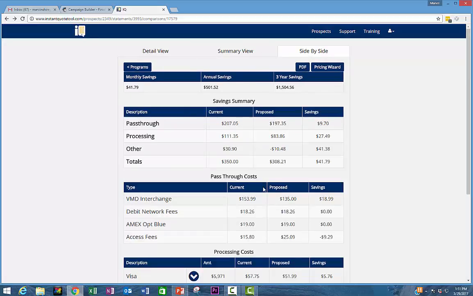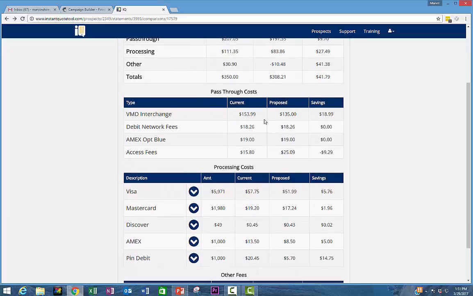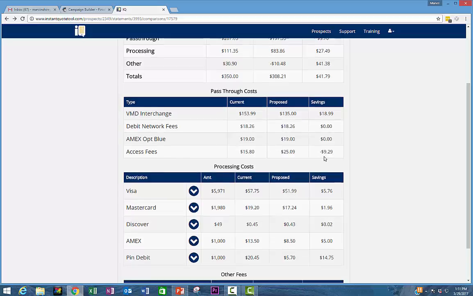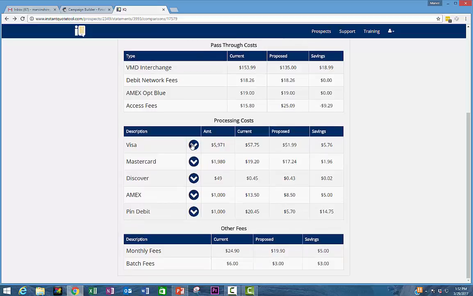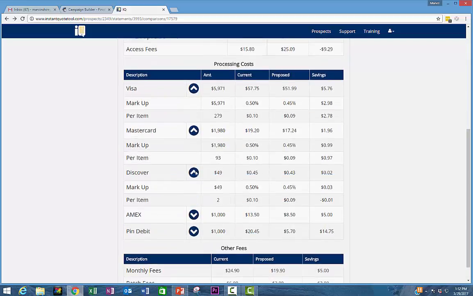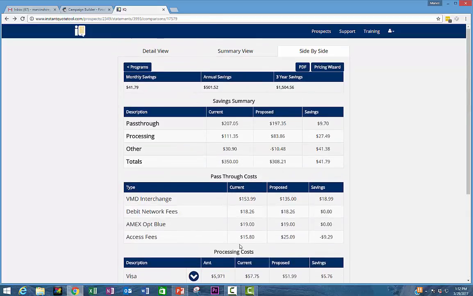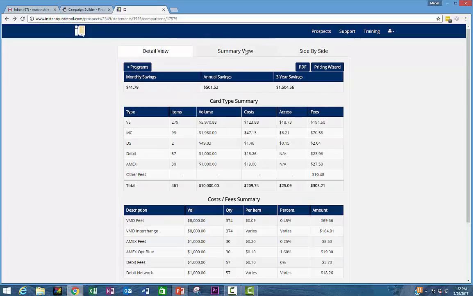Or you can click on the side-by-side. Now the side-by-side view breaks everything down into details here, and it shows you what the savings is going to be on the pass-through, which you can see a breakdown of here. Here's our interchange, here's our access fees, and so it has all this information here, and it breaks down where the savings are at. We also have the processing costs, and you have little drop downs where you can click on those, and you can see different drop down information here. And down at the bottom, we have our other fees like monthly fees and batch fees. And so we have the full side-by-side comparison, or the detail view, or the summary view if you don't want to do it side-by-side.